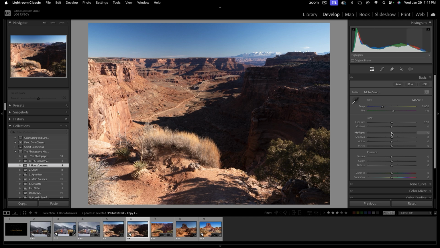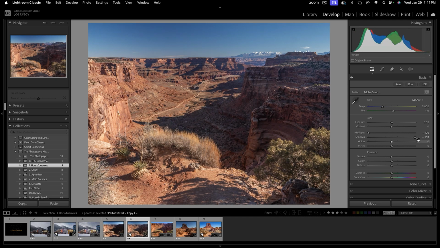So let's start by, I'm going to take highlights all the way down, shadows all the way up. This is pretty common for my kind of photography. Because of that, I'm going to bring the exposure up. And again, whites and blacks are fine. You can look at the histogram up on the top here and see it goes almost to black and almost white. So there is no need to bother with the black and white sliders yet.